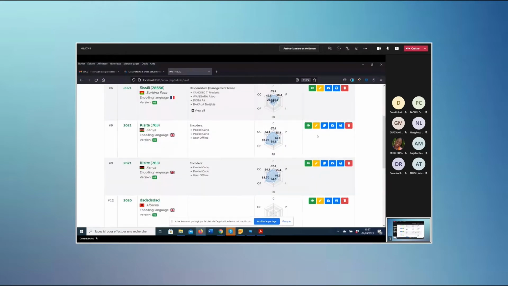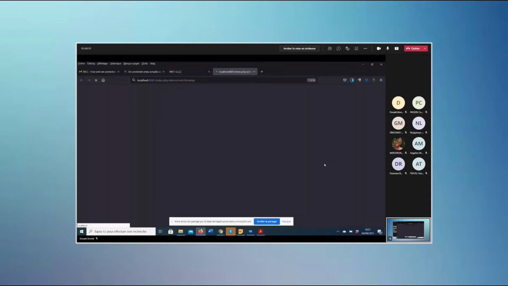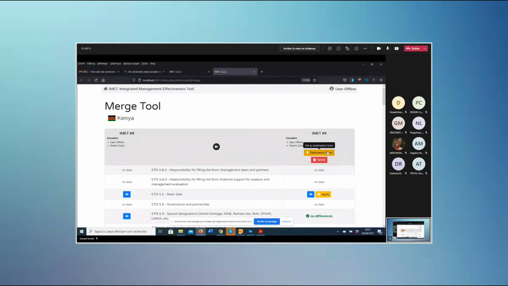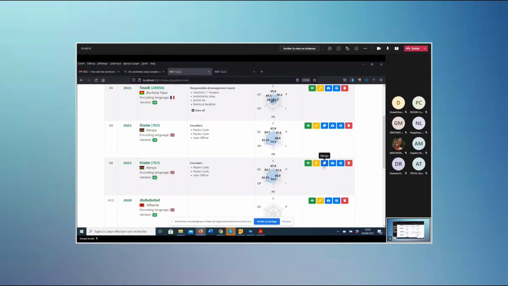So we also have another mechanism that is very important. Let's take, for instance, this Kizit Imet that is doubled in our data. In our Imet list, this Kizit protected area is of the same year, and so it gives us the possibility to merge the two Imet. Merging comes up in two conditions: when you have the same protected area in the list and the same year. And if you click the merge button, it brings you to this screen, the merge.